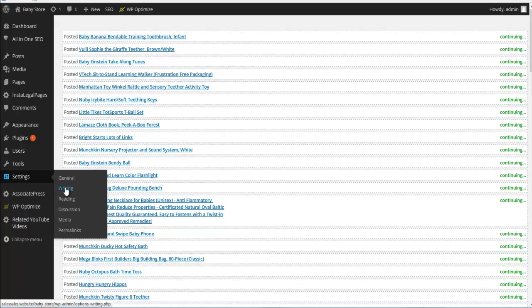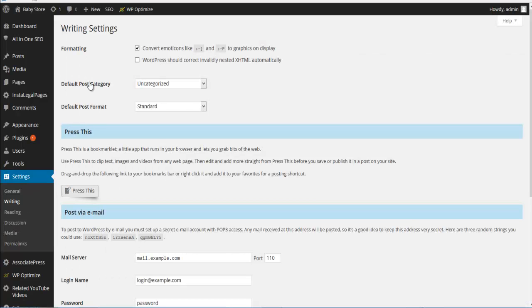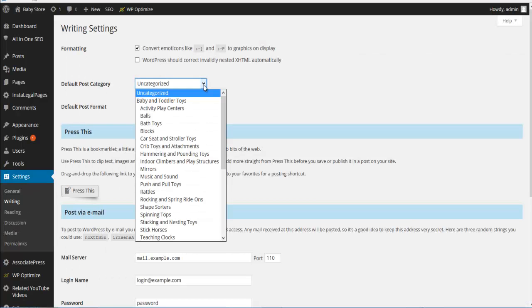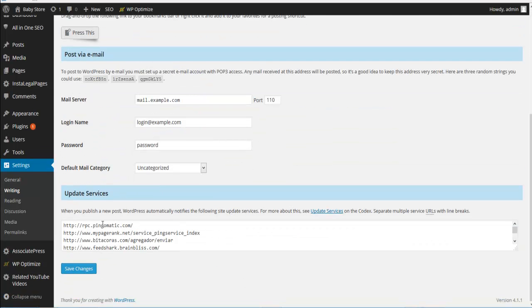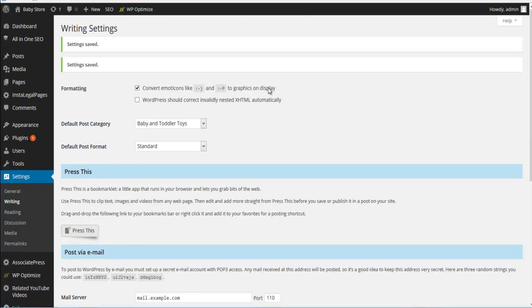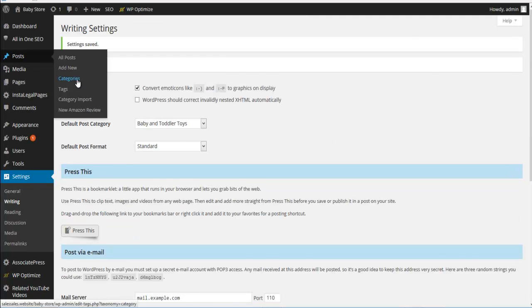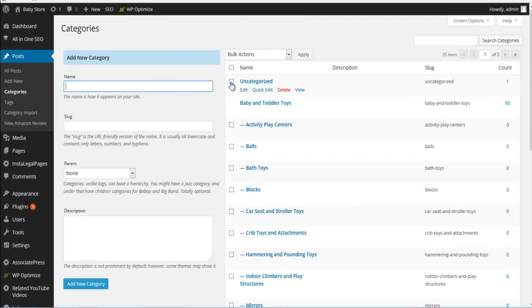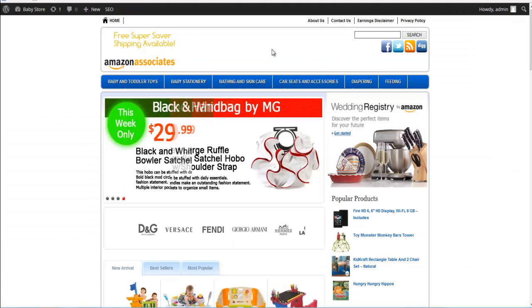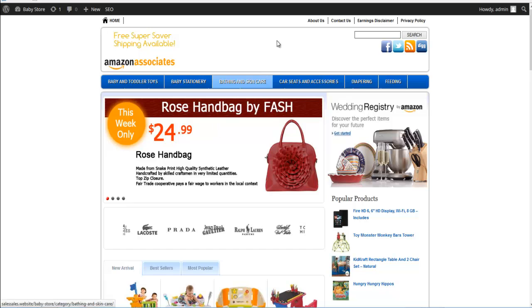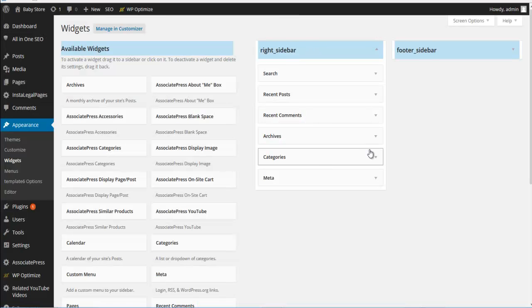So under settings, we're going to go to writing. And our default post category, let's just make it baby and toddler toys. And we're going to click Save Changes. Now we're going to go to categories. And we're just going to check this box and delete the uncategorized category. Now for right now, we're going to turn our sliders off, and then we'll deal with those later.